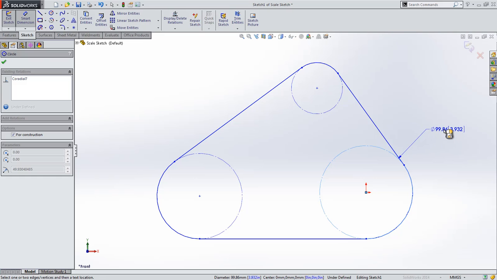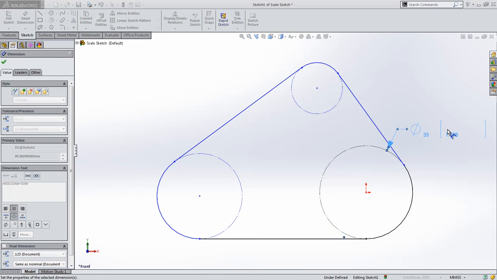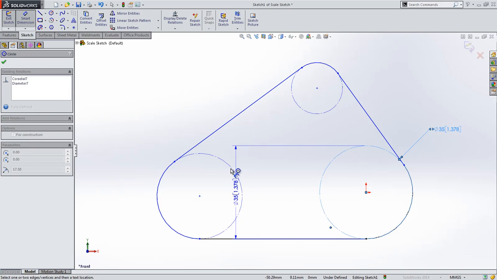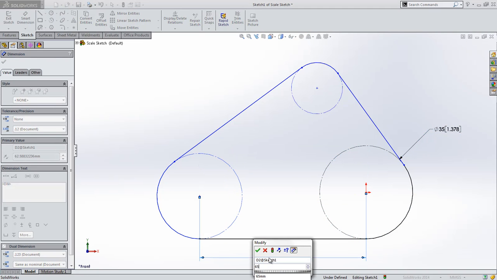When placing the first dimension in a sketch, SolidWorks automatically scales the entire sketch to preserve the size and position of all the entities within the sketch. Furthermore, SolidWorks has also maintained our view and zoom perspective, keeping everything intact, meaning we can get right to applying the rest of the dimensions to the sketch.